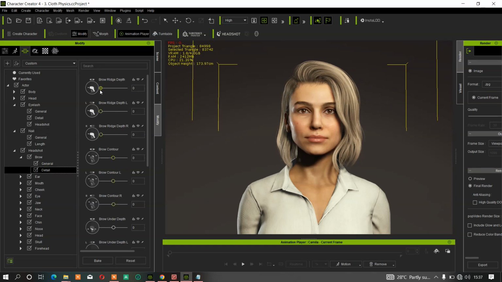So that is how to bring your CC3 morphs into CC4 without re-downloading. I think this tutorial is very helpful.